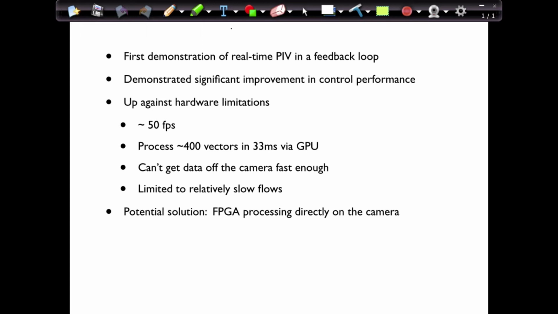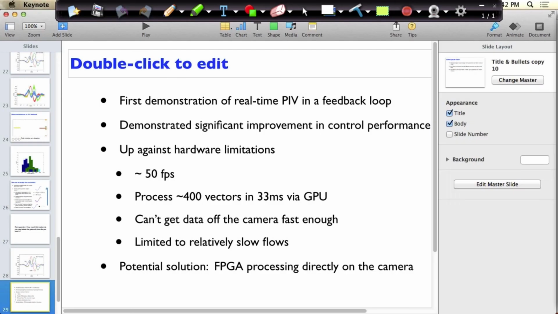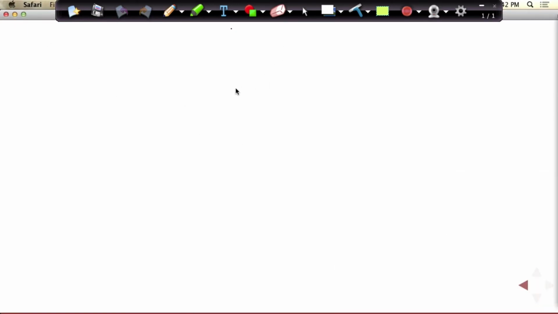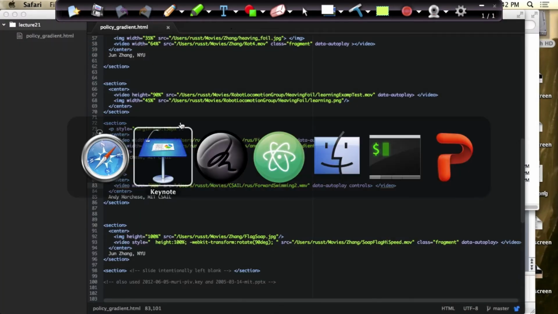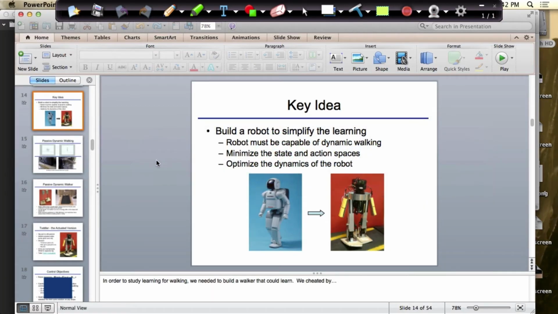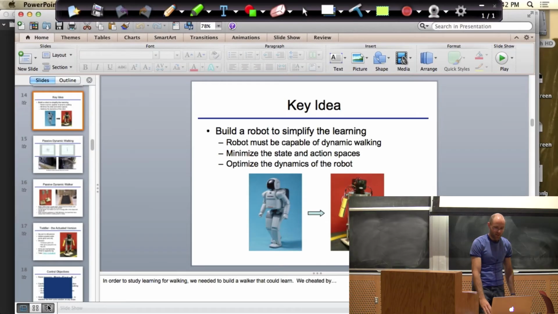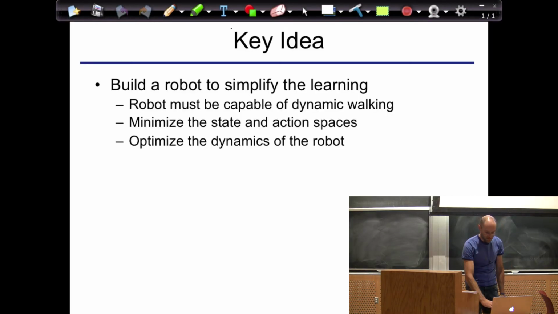Okay, and then the one last example I want to show is a walking example, which goes back. My thesis work was actually doing all this learning control. It's kind of fun to look back when I did PowerPoint instead of HTML.